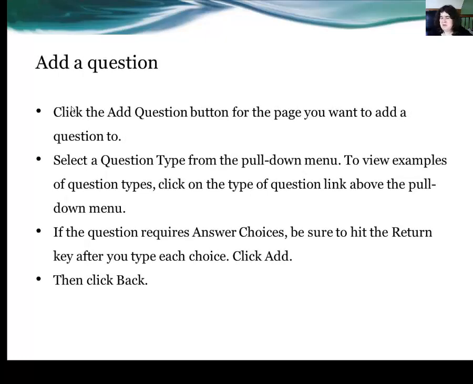So a questionnaire is not a questionnaire unless it has questions. So one of the very first things you need to do is add a question and ask a question of the respondents. You need to click on the Add Question button for the page you want to add a question to. And from the option that you will be given, you will be asked to select a question type from the drop down menu.